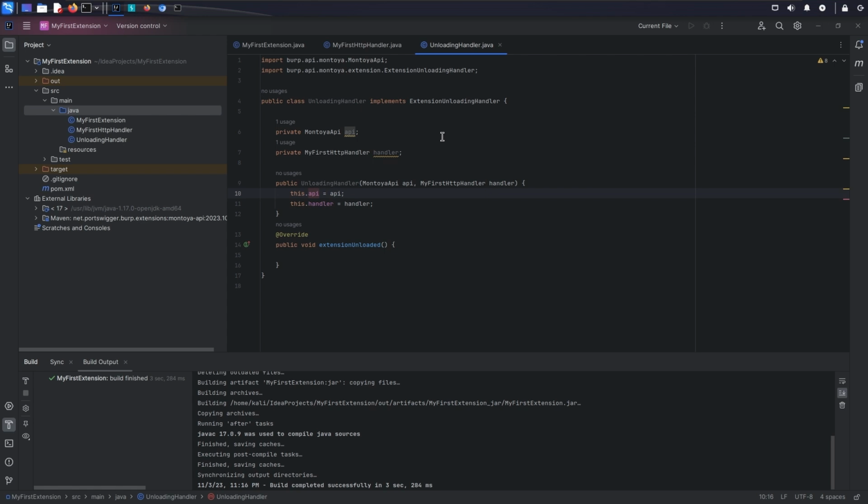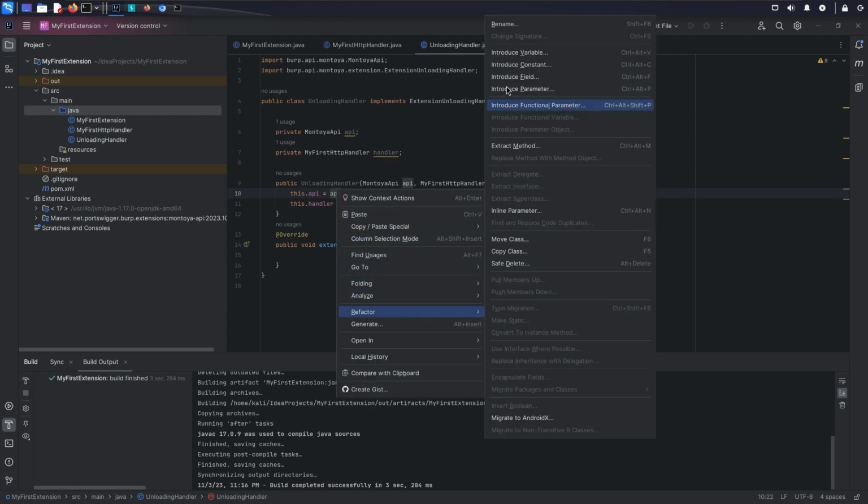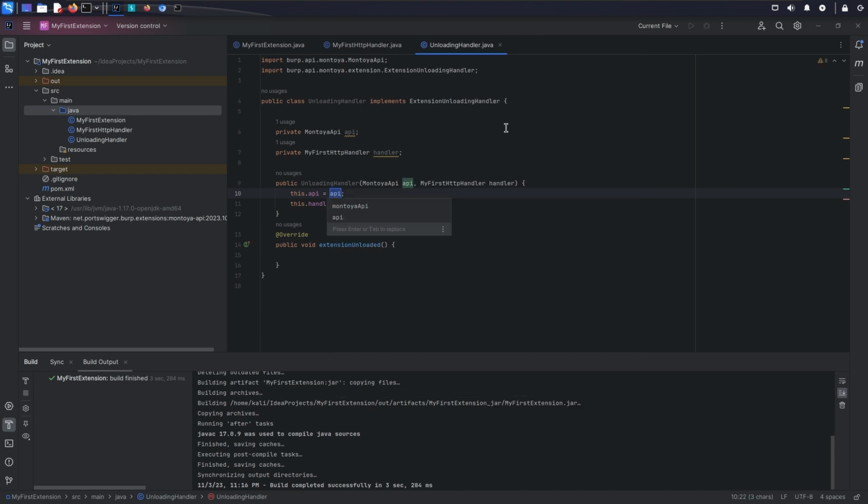Don't do this manually, however, as it could break your code. If you ever want to rename something, use IntelliJ's rename feature. Right-click the thing you want to rename, choose Refactor and then Rename. Now we can type whatever we want the new name to be, and IntelliJ will automatically update all of our code wherever the old name was referenced.